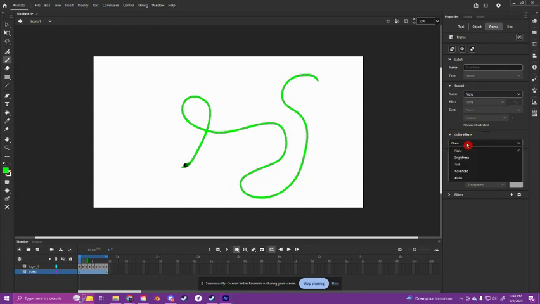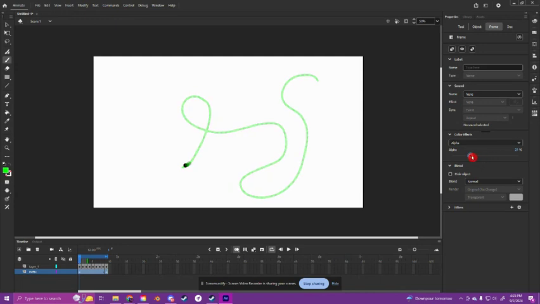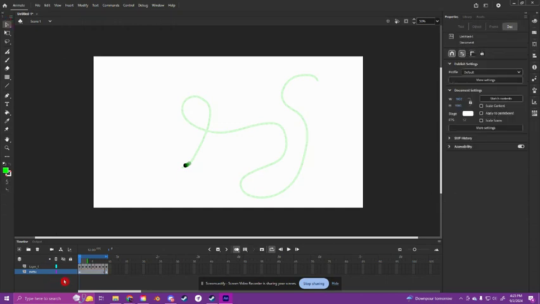In my properties panel where it says color effects, I can go to alpha and drop this down in transparency so it doesn't get in my way. Again, this is optional just to see that your dot's following an arc.